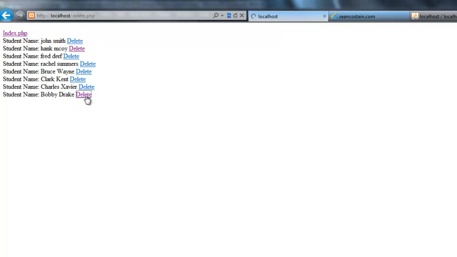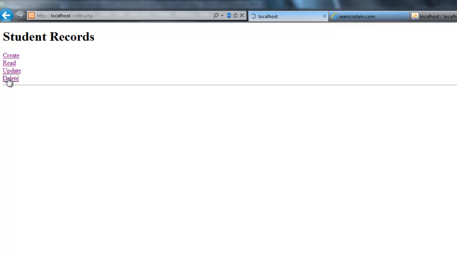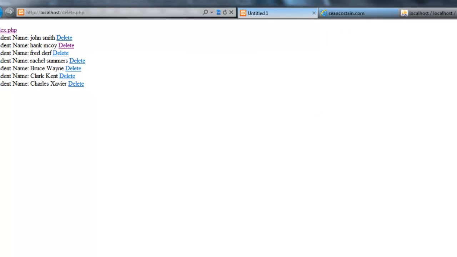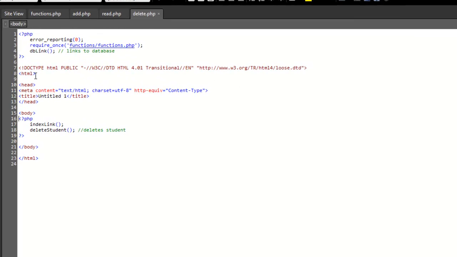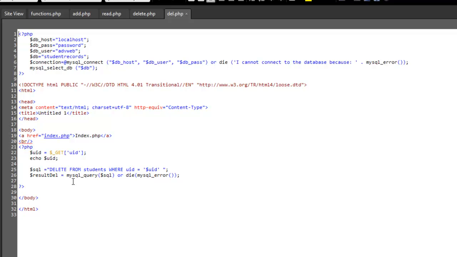Let's get rid of Bobby Drake. Okay, so now if we check the delete again, Bobby Drake should be missing. Yep, awesome. But we know that when you look at the function, it still gets fed into del.php. So let's have a look at del. Okay, so this in itself feeds that into there. Right, let me think for a sec. We should be able to turn that into a function itself.